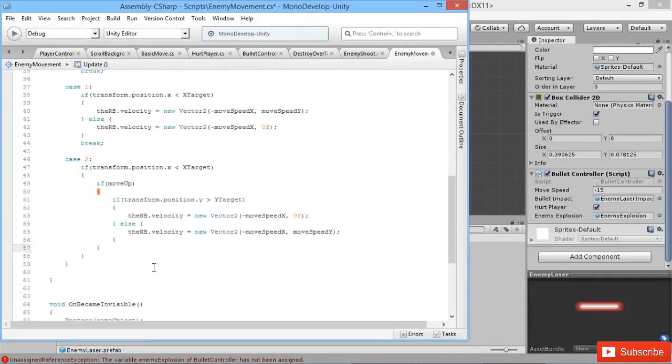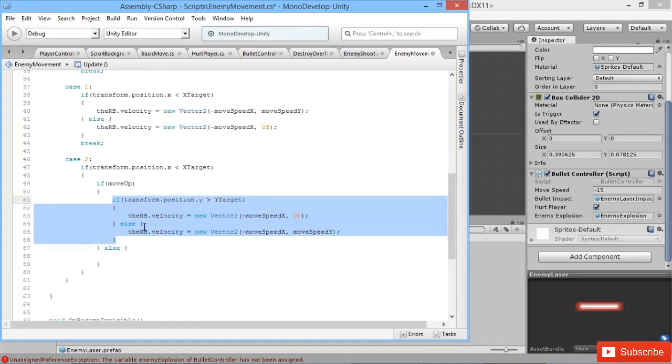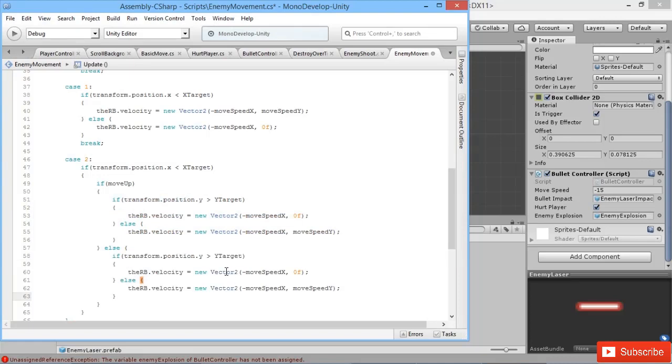But if our ship isn't moving up, well, that means it must be set to be moving down. So we'll do the exact opposite, but we'll copy that bit of code and paste it in here, and check to see if our transform position is below our y target, because if our ship is going to move down, then its y target must be lower. So if it's below the y target, then we don't need to go down anymore, but if it's not, then we want its velocity to be pushing us downwards. So we'll save that.